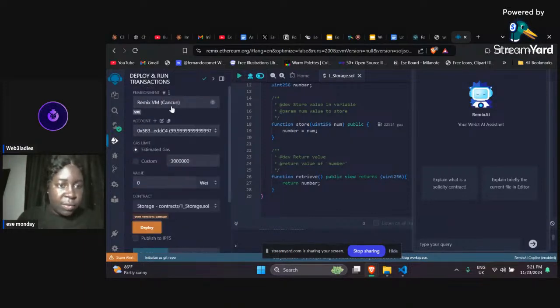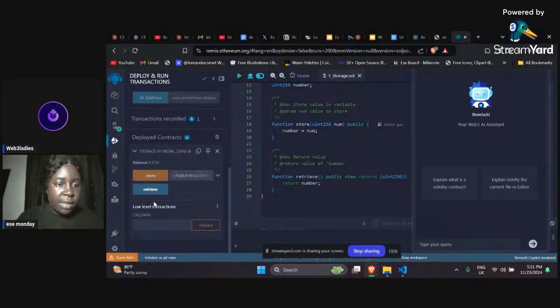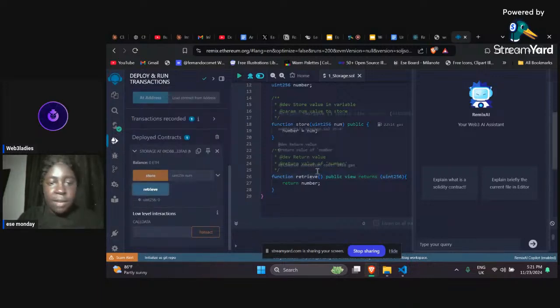It's deploying to the Remix VM. It's more like a testnet, so you don't really get enough information about that. Now, if I try to retrieve this, since I have not stored any value in the smart contract, it always returns zero. So if I go ahead and store a value, say 23, it's going to run a transaction.